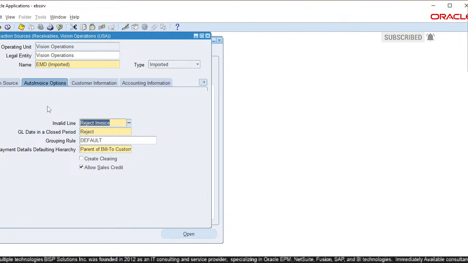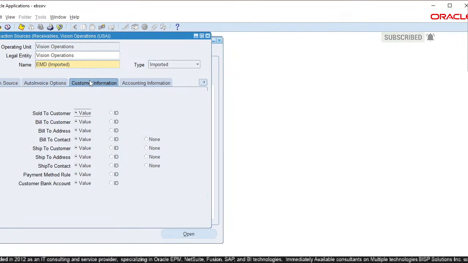Grouping rule default. We have already discussed that if you are taking a transaction from an external source, how you are going to group your information. Then payment detail, defaulting hierarchy, create clearing, allow sales credit. These are the options created while importing from a different, external source. Then customer information and accounting information: this is how to take your customer information and accounting information while importing, whether you are going to use value or you are going to use ID.